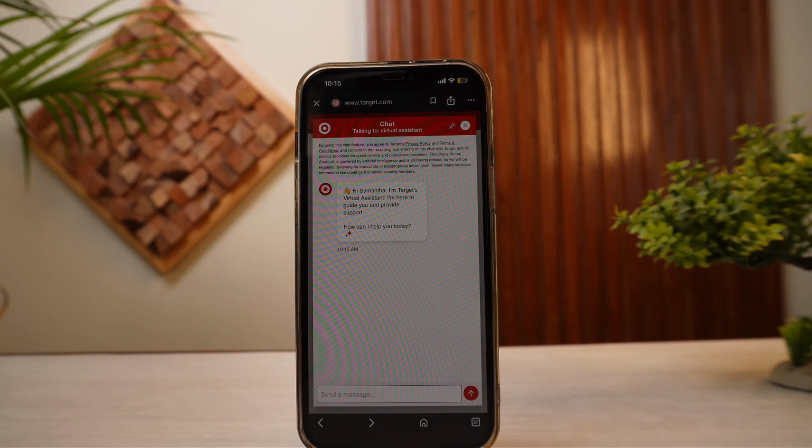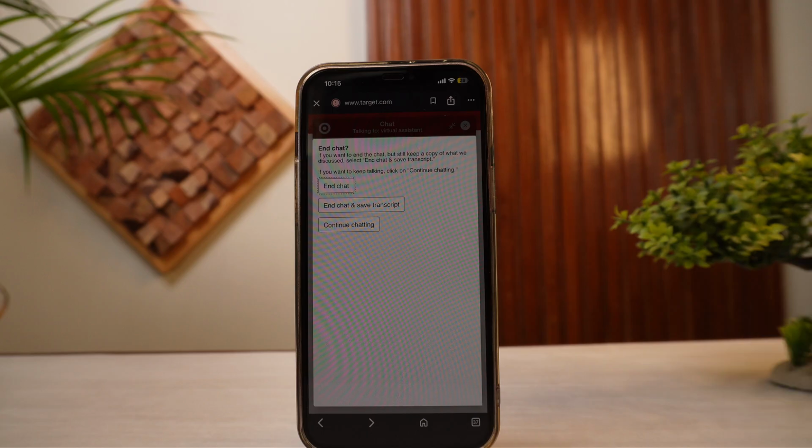So obviously you're going to now request a representative to close your online profile and clear saved payment method, and just like that you will be able to close your Target account.